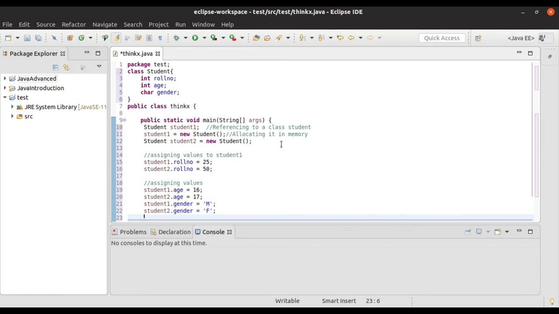Some programmers also use instance as a replacement for object. So they might say that we have created an instance of this class. So student 1 is the instance of this class and student 2 is another instance of this class. And we have seen how we can assign the values to them.